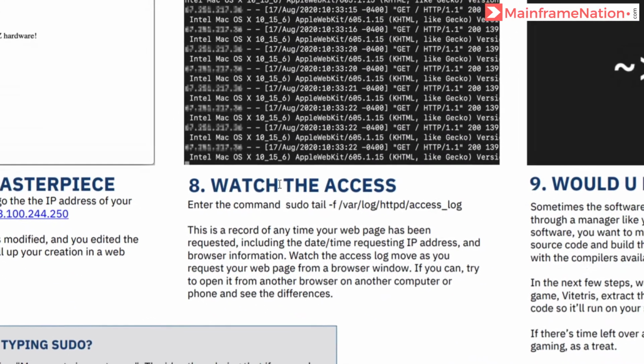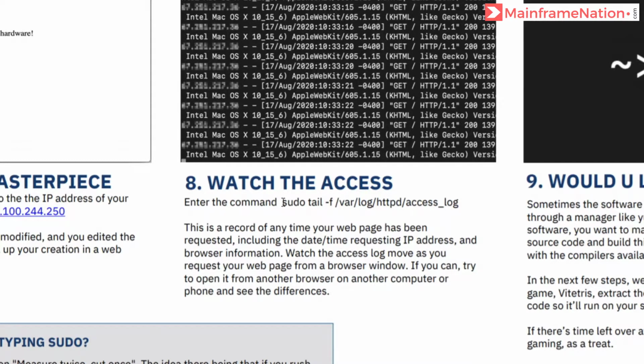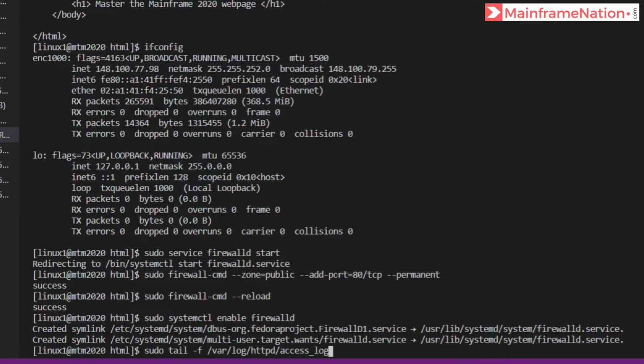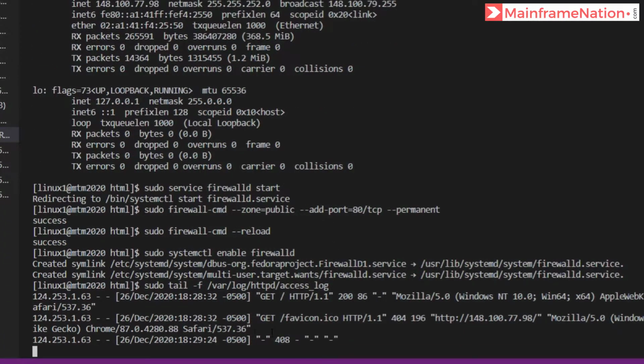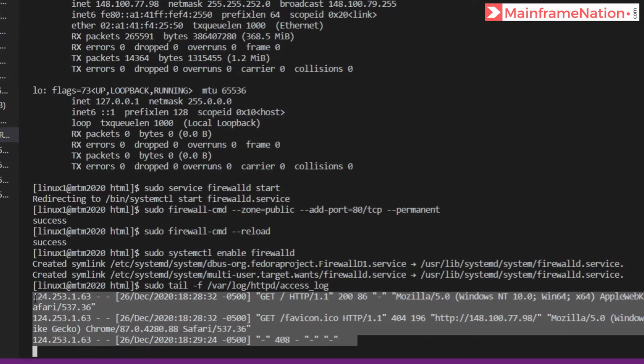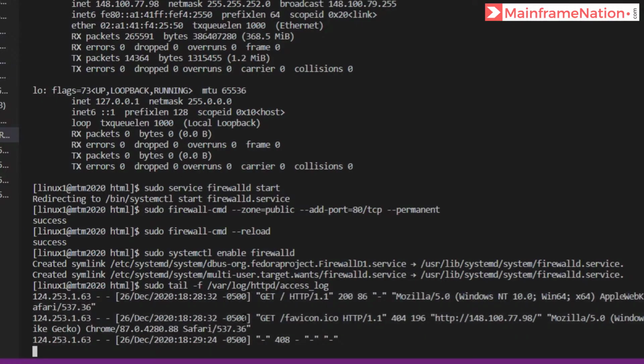Now in this step 8, enter the command sudo tail -f access_log. Copy this, enter here and execute, and you will see I tried to access my web page using the Chrome browser from this IP address. This is my IP address and I tried to access the web page. It is showing us the details, how many times this web page was accessed. We can also try to open this web page from another browser and we will see that entry as well.